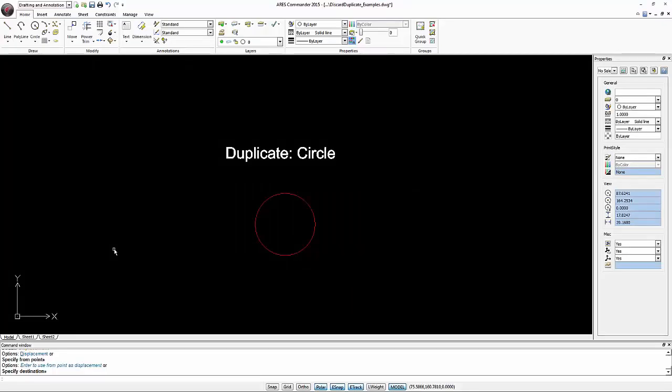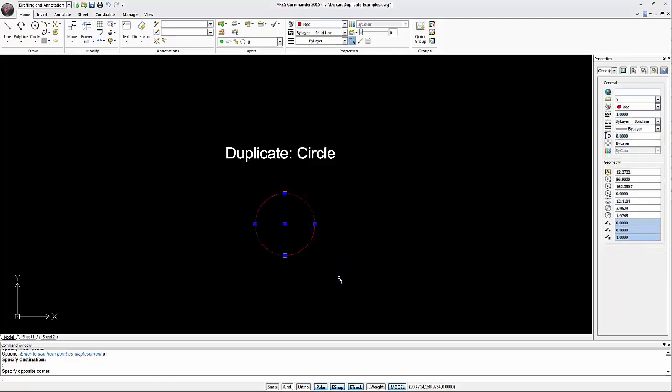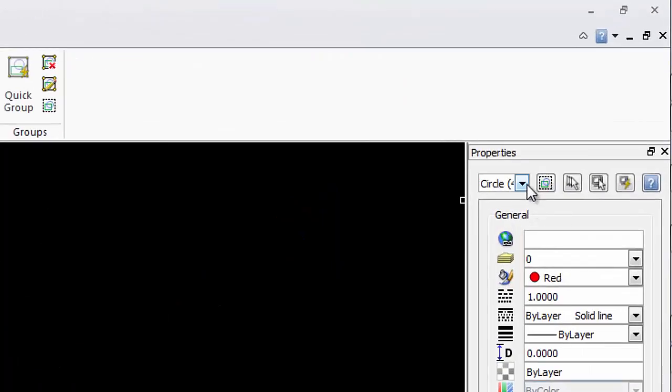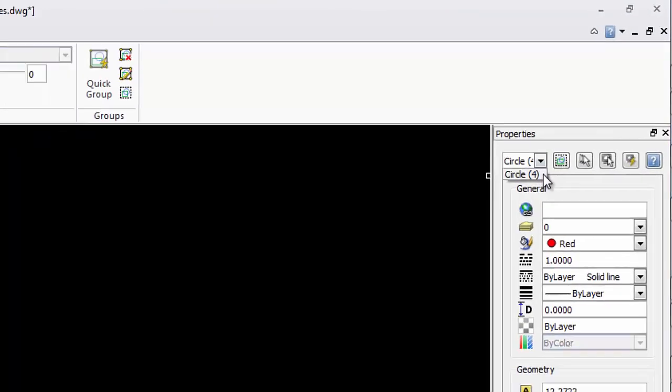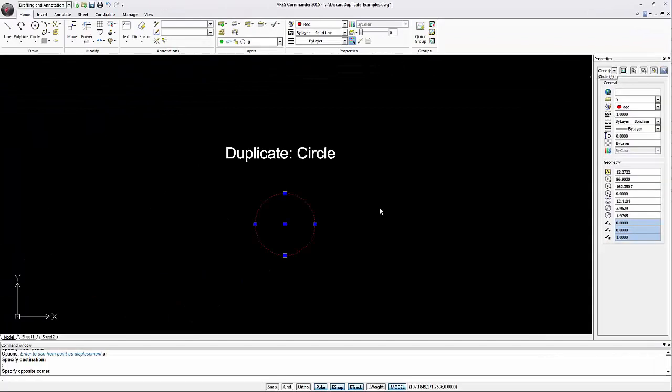When we make drawings in CAD, it is possible that at any time we have duplicate entities. Just like in this case, where there's apparently one circle. However, when we make a window selection of this circle, we can see in the properties palette that there are four. ARIS Commander 2015 easily eliminates these entities that are duplicated.